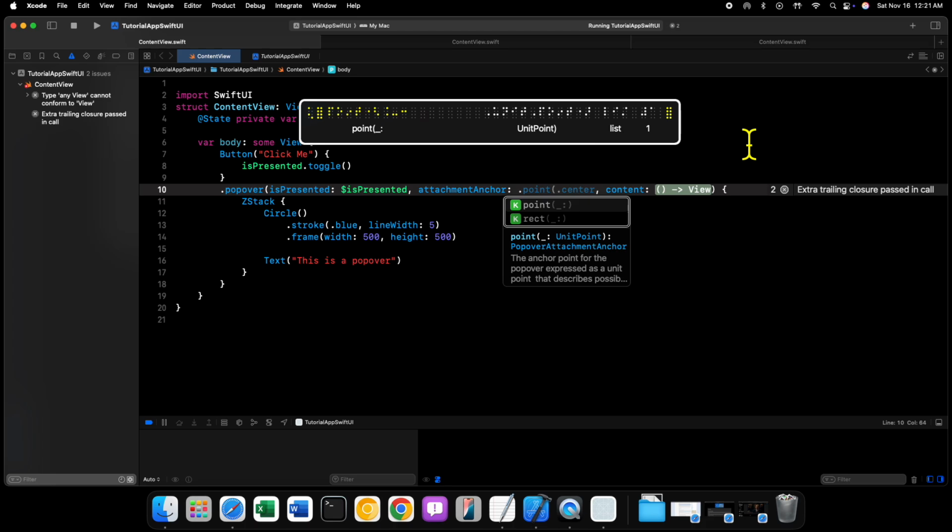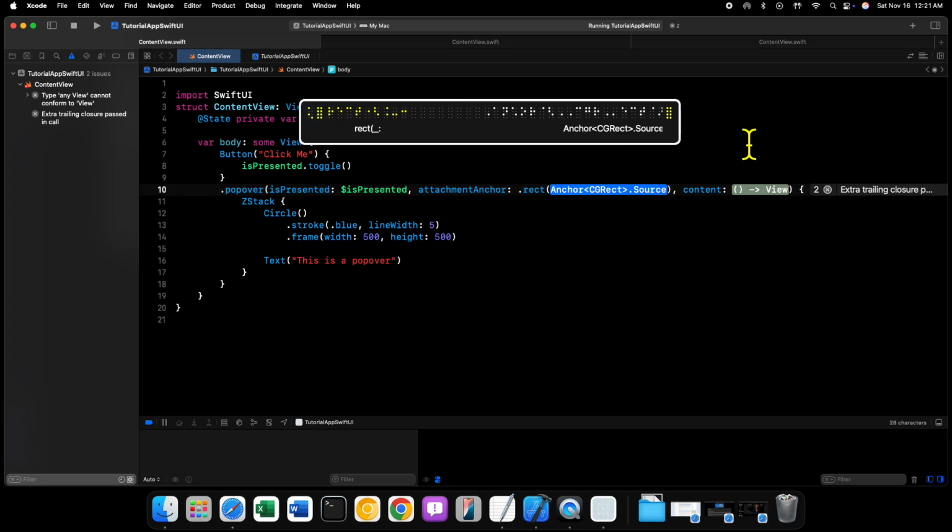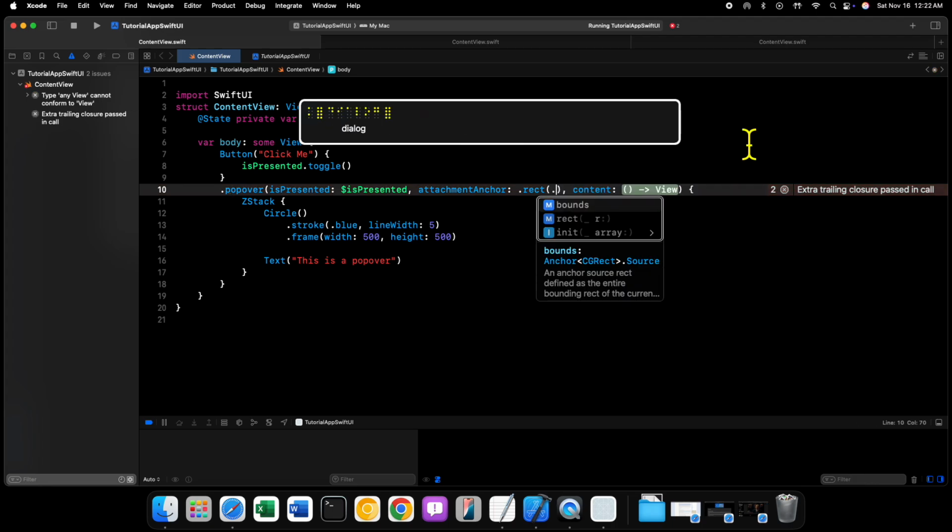And we have a few options. We can attach it to a specific point, or we can attach it to a specific rectangle. So we're going to attach it to a specific rectangle. And then we need to provide it with a source. So what rectangle do you want to attach this to?